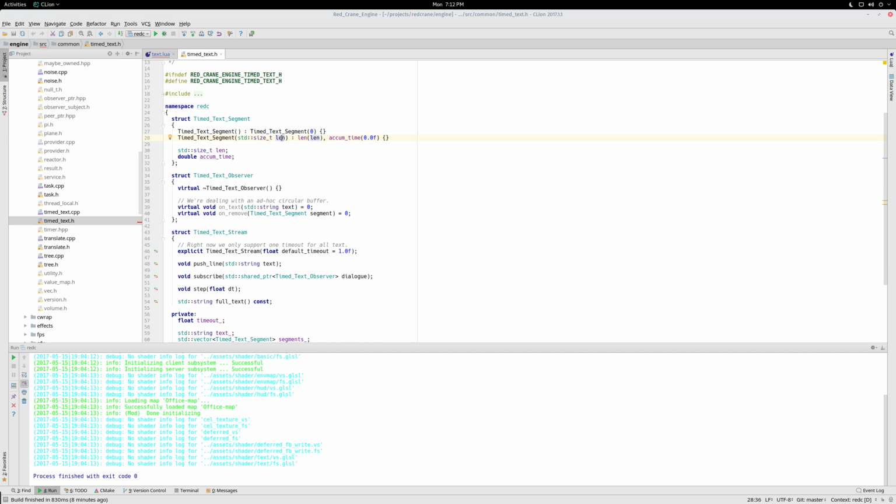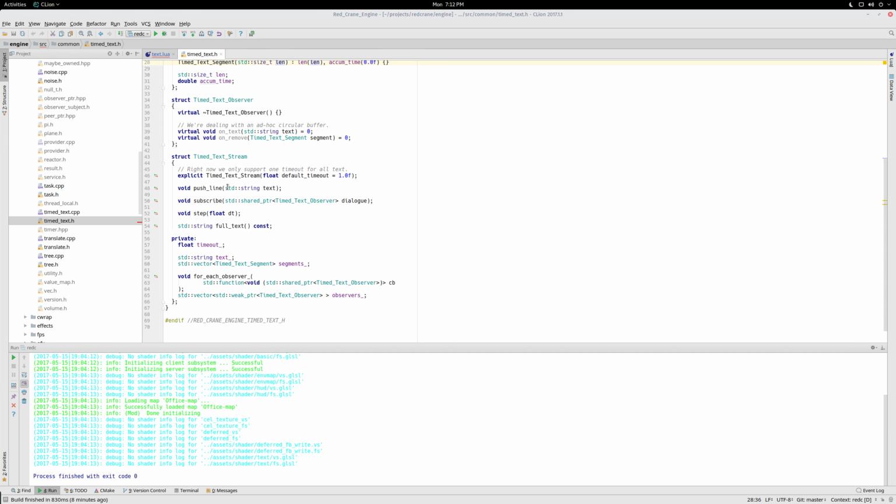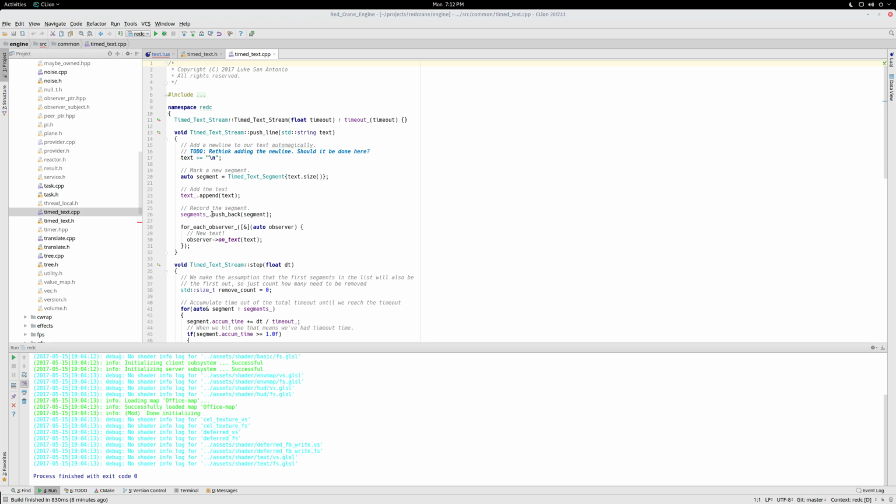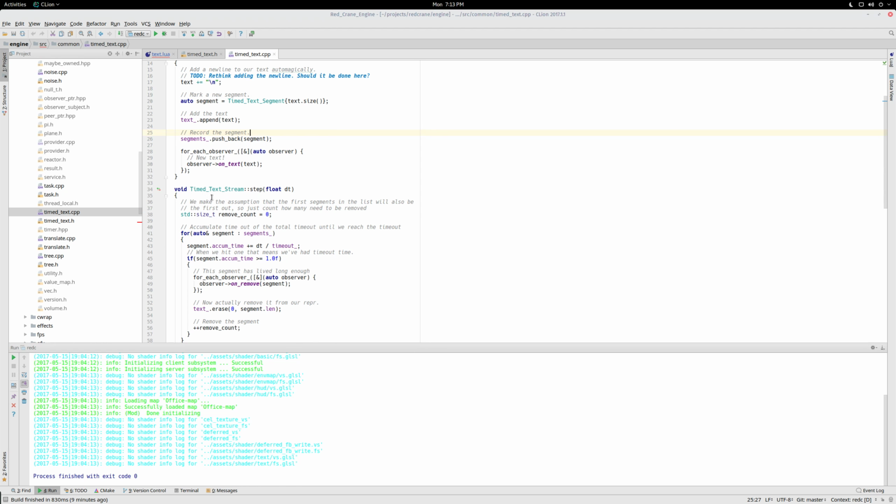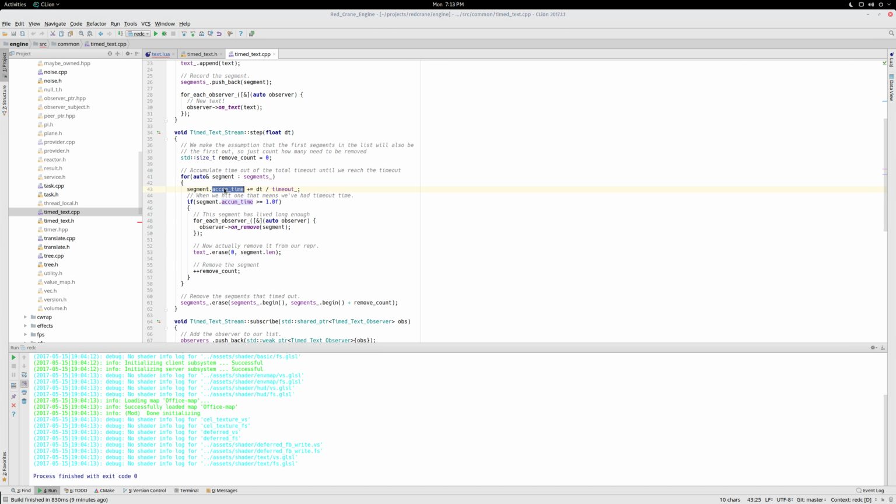This is a segment of text with accumulated time. I forget how this works. For each observer? What is this? Oh, for each thing. Oh, this is bad. I should probably know this. Record the segment. Okay. Push the line, mark a new segment, add the text, record this. Okay, so we segment it, and then we look at the accumulated time, and when we hit that timeout, we say it's lived long enough.